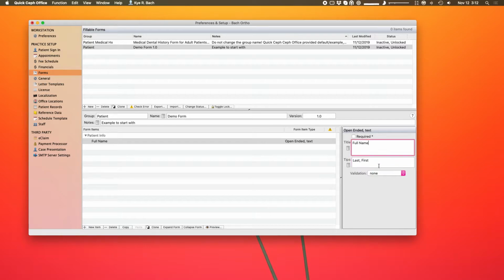Okay. And then there's some basic validation and whether this is required or not. We'll make this a required field so they can't pass it. If they do try to pass it without entering it, it'll notify them that they missed it. It'll let them know. So now let's add a new question.